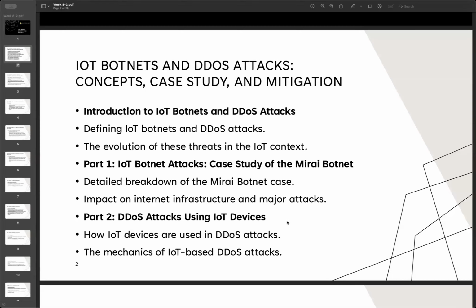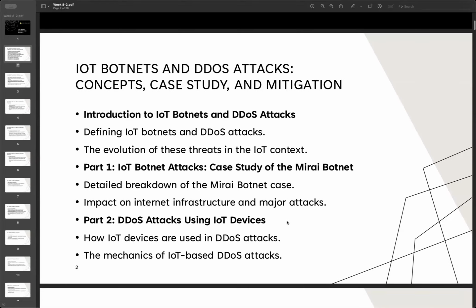Okay, and as you all know, the number of devices right now is increasing rapidly. So compared with a host or a node server, IoT can be one of the good end devices to use for doing the DDoS. Okay, so there is a mechanism behind the IoT-based DDoS attack.